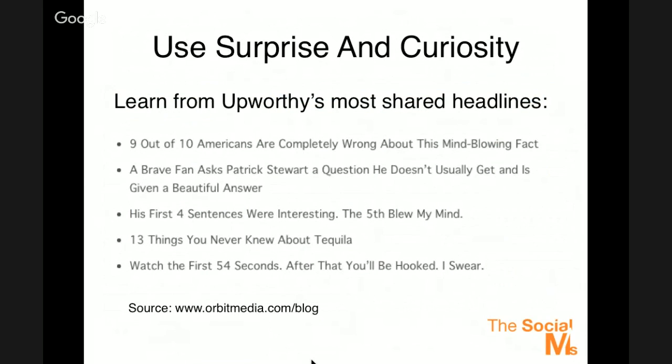Another really powerful element of headlines is surprise and curiosity. If you make your audience curious of what you're actually about, they're likely to click. They may not really share, but at least they will click and take a look at your content. So keep in mind that curiosity is really powerful. Don't give away all the information in the headline. Keep something which people only get if they actually click and view the content.